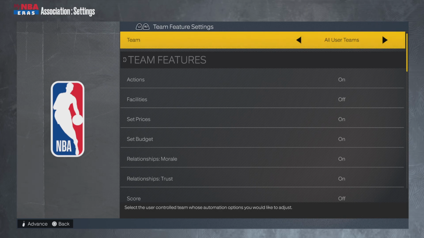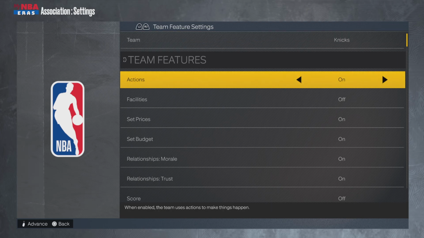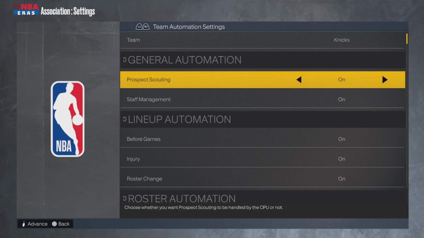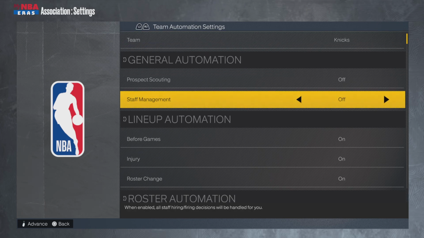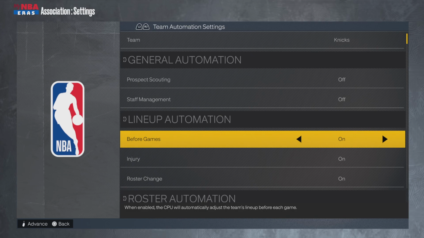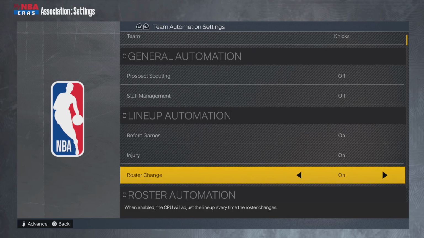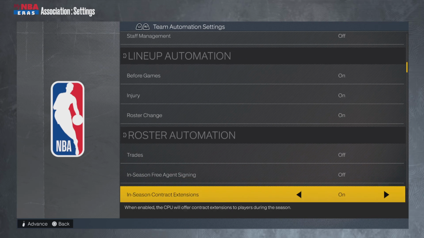The only other thing that I need to do here is go to the Knicks, because that's the team I'm going to use, and I'll talk about why I picked them in a little bit. And I just need to get them set up now for me, right? So as the GM, I'm going to turn everything off, but I am going to leave the lineup automation on because I'm not the coach. Now, that's just my preference. I'm not saying that's the right way. That's just what I prefer.